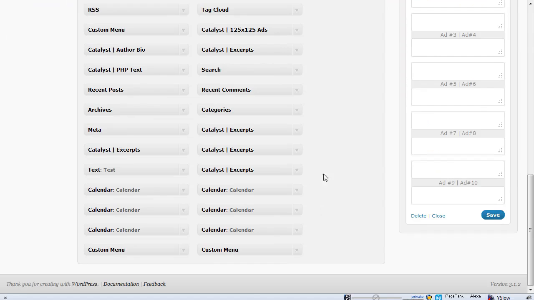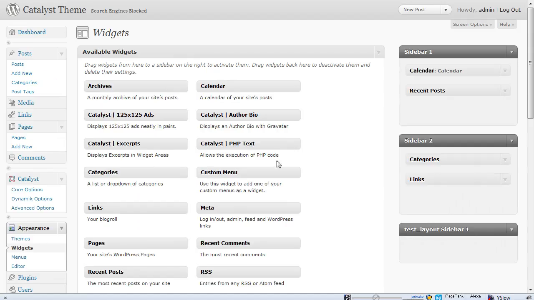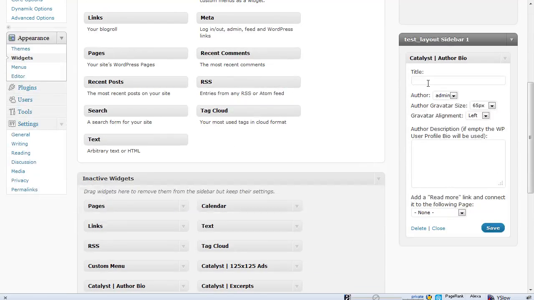So let's get rid of that one, and let's now go to the author bio widget. What this allows you to do is give it a title, and then you can select what author, if you have multiple authors. You can select a specific author and set their gravatar size. If they have a gravatar, which is just a picture of themselves or a logo of them or whatever, you can set the size and alignment of the gravatar. Then you can either type in some bio information, or if it's empty, it'll just pull from their author bio from their user profile page that you may have added.